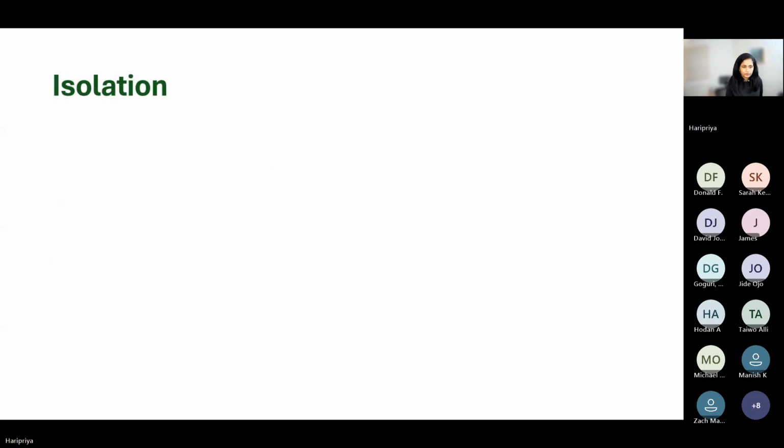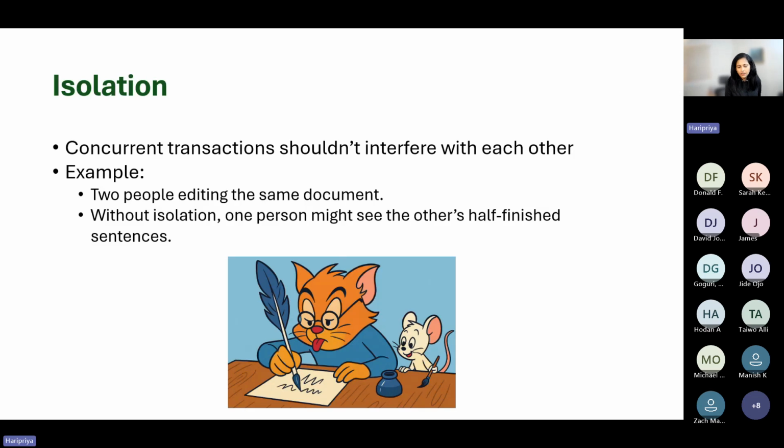All right. So what is isolation? You want to have transactions running on your system not interfering with each other. That is why you have isolation. Like, if two people are editing the same document, you don't want those two people or the two writes to be interfering with each other.